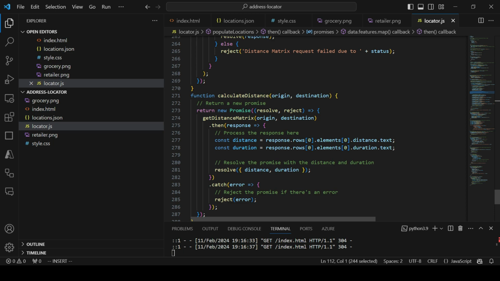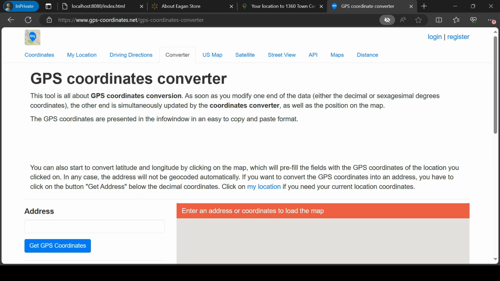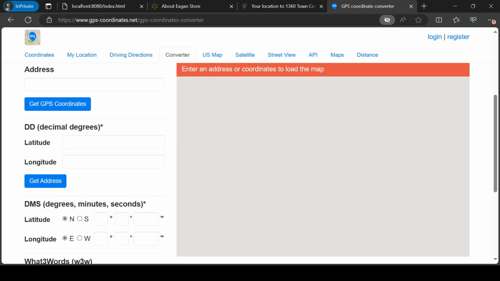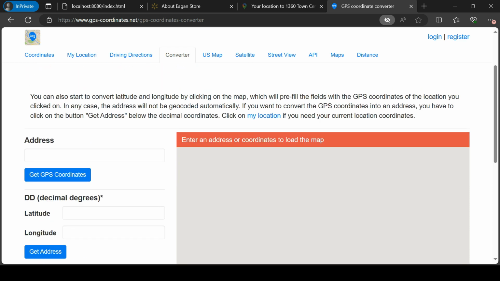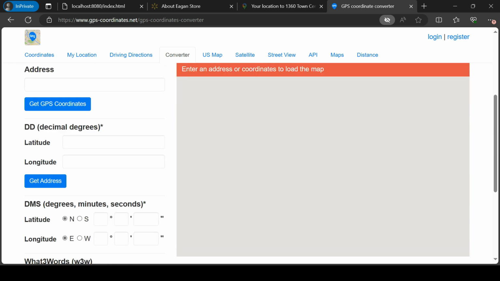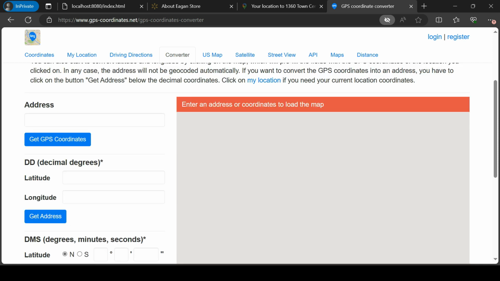In case you want to quickly identify the coordinates for an address, or the address for coordinates, you can use some of the online services. So I was using this service. You can pass the address to get the GPS coordinates. That will display the latitude and longitude. Also, based on the latitude and longitude, you can get the address.